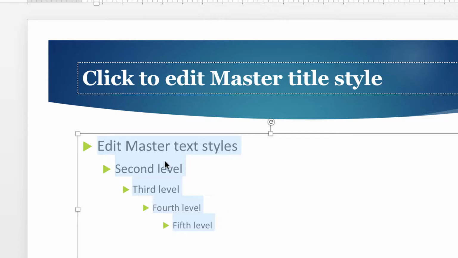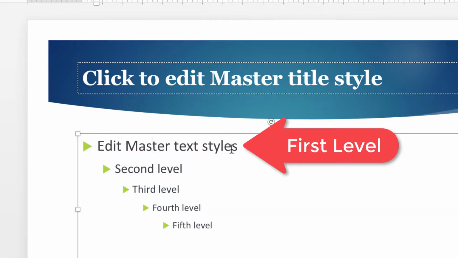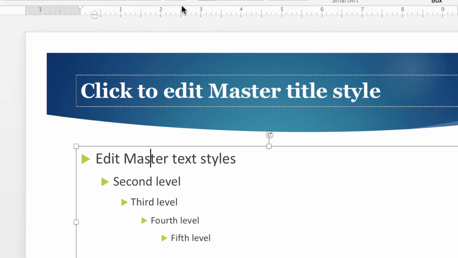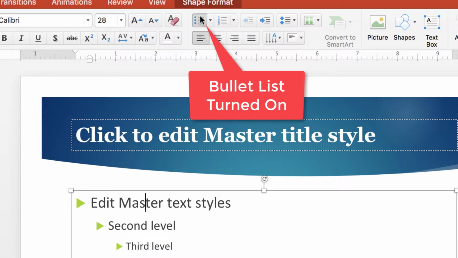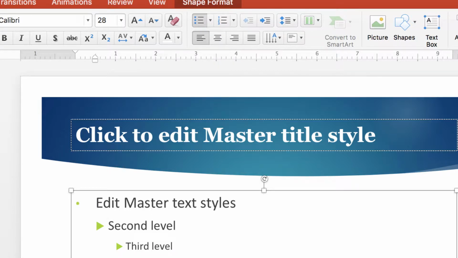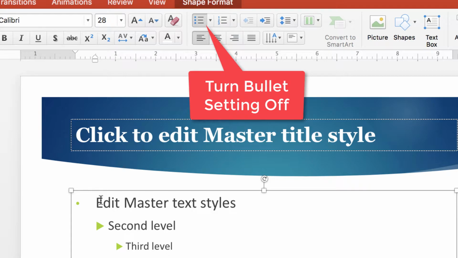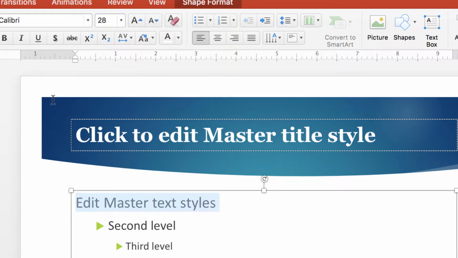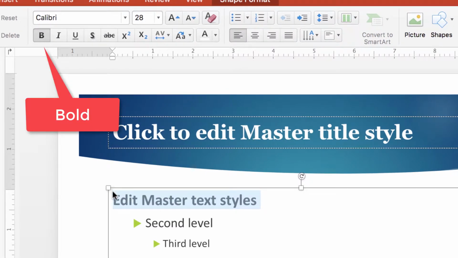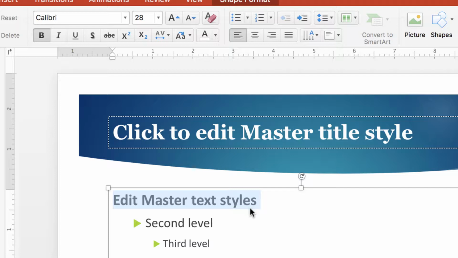And what I want to do next is go into what's called my first level. It doesn't say first level, it just says master text styles. And the first thing that I'm going to do, now this is a bullet list. I can see it's grayed out here. That means it's on. There's a bullet list, and if I put it back, it'll put a regular bullet because the triangle was a custom bullet. And I want to turn the bullet off, and I want to make this bold, because I don't need a bullet here. I'm not going to be listing things. I'm actually going to write a description here when we create our slides. So that's all I need to do with that.